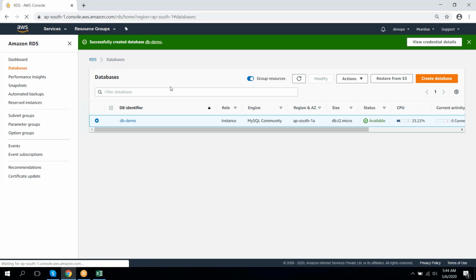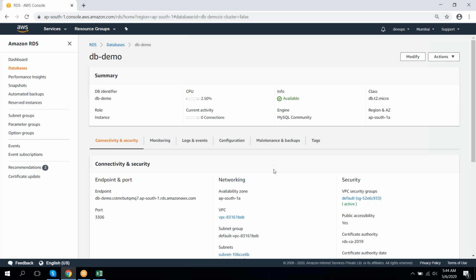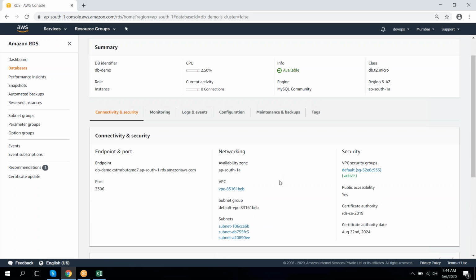So now the database is available. Now let me show you how you can make a connection to this database. I just refreshed the page, and now I will click on this database name. First of all, I need to check the endpoint. By using this endpoint only, we will make a connection to this database, and we have this port number 3306. Now we need to make sure which security group is attached to our database.